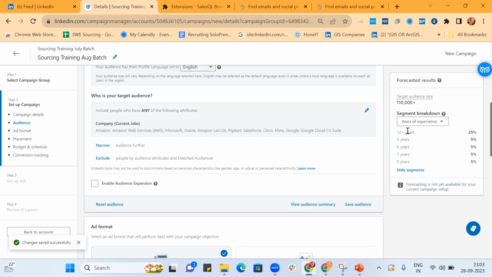Years of experience: 12 plus years. From these 11 lakh people, 25% have 12 plus years. 5 years is around 5%, 6 years around 5%, 7 years 5%, 9 years 5%.